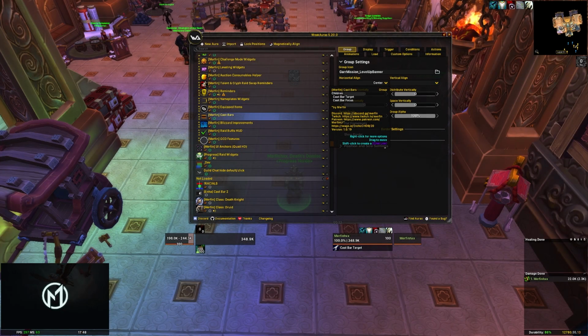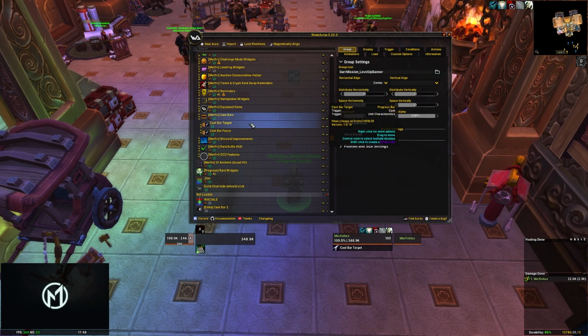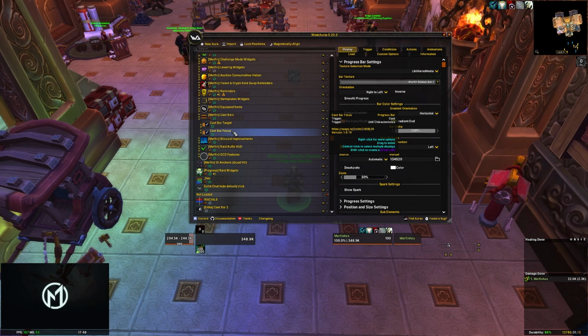Cast bars. Cast bars are just the cast bars for target and for focus, since I don't really like to use LVI cast bars due to some limitations.